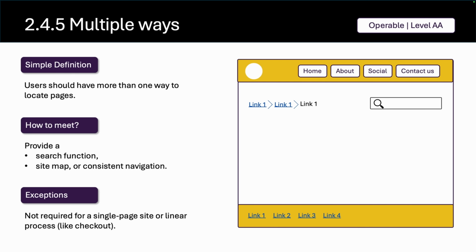So under exceptions, if it's a single page application, there are no multiple pages within the application, or it's a very linear process, like you select something, you go to the next page and it ends. So in that case, you're not required to have multiple ways satisfied.